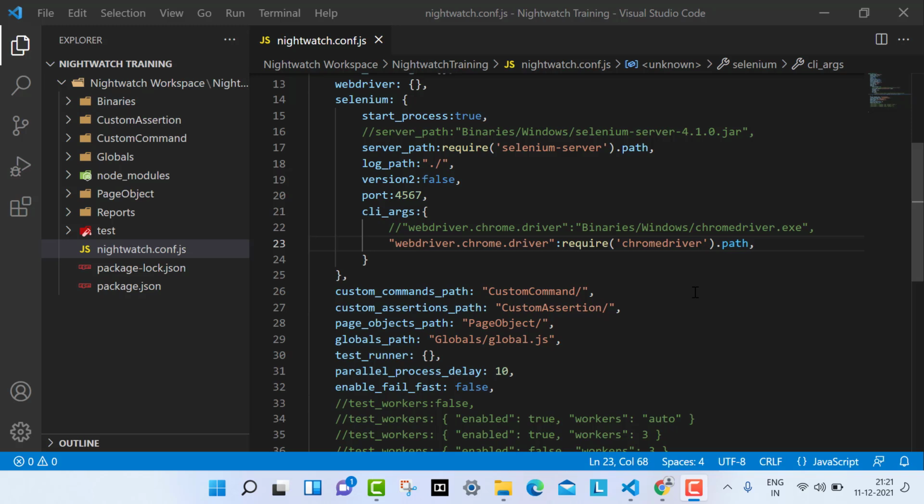Before proceeding with that, yesterday I made a mistake while installing the Chrome and other Selenium server executables. What mistake I did, I will tell you: I installed it outside my project folder, and it was created outside the node module and package. If you see in the previous video, you will see that the node module has been created outside.